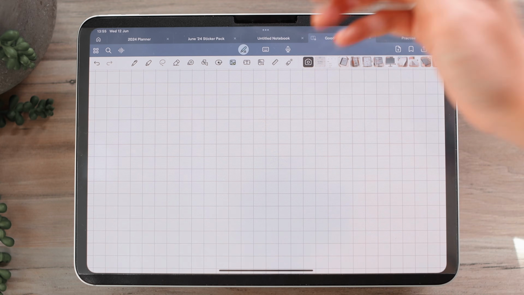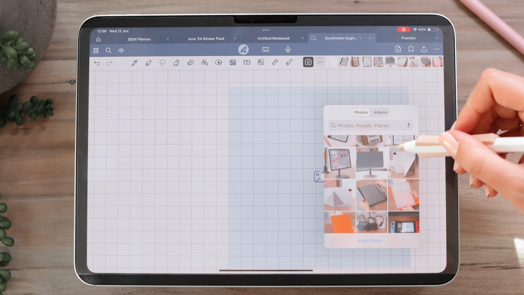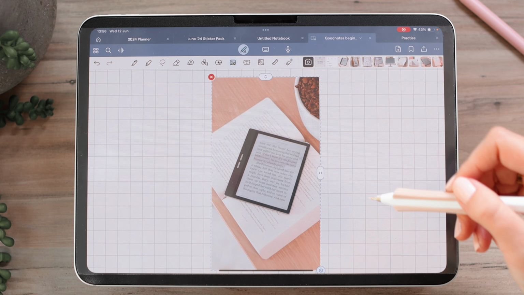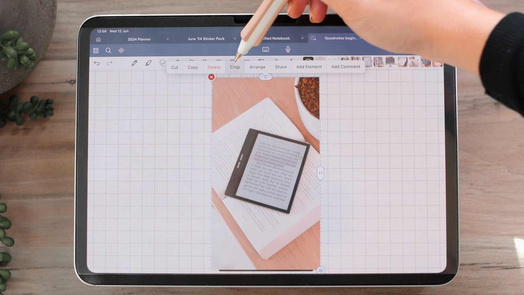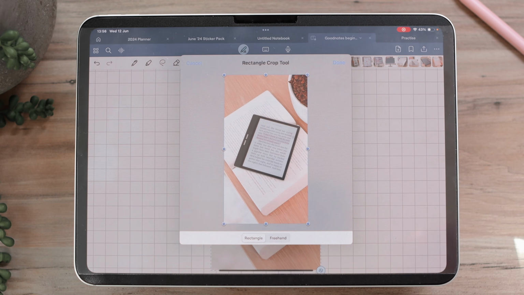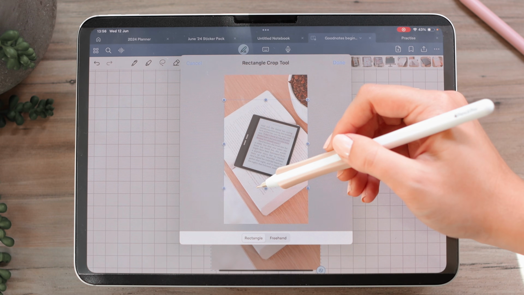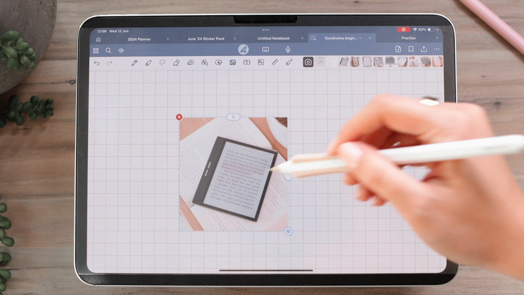Then we have the photos tool, which just allows you to import any photos into your document. So if I want to add in this photo here, I can add that in like this. But with photos, you can also crop your images. So here you can see it says crop, and you have two different ways. You can either crop it in a rectangle like this, so you can just adjust the sides and how you want it to crop, and then you have your crop like that.